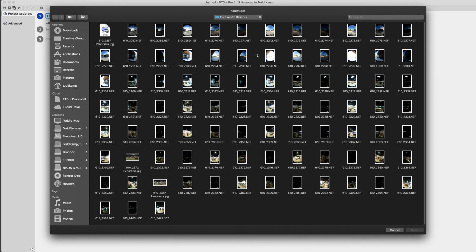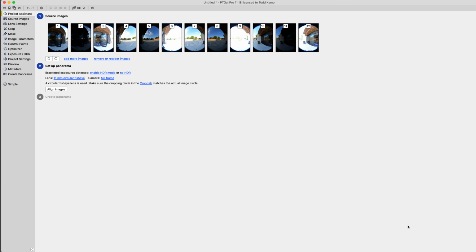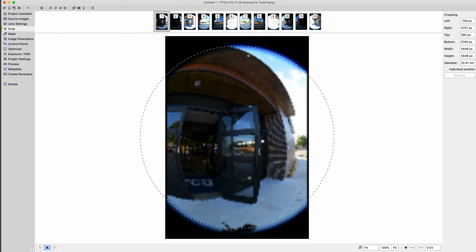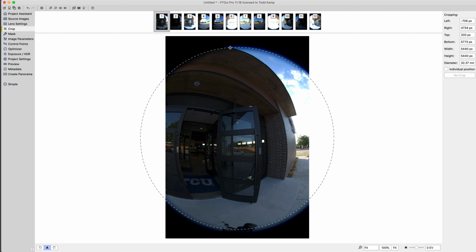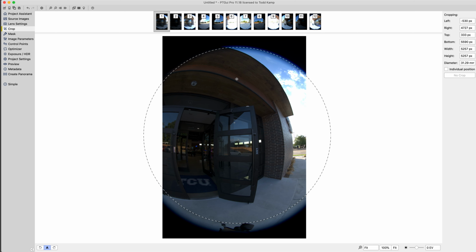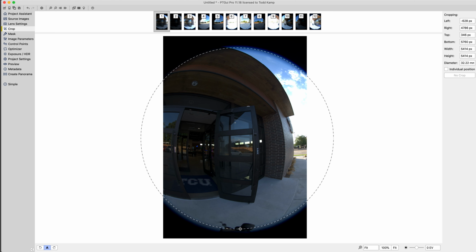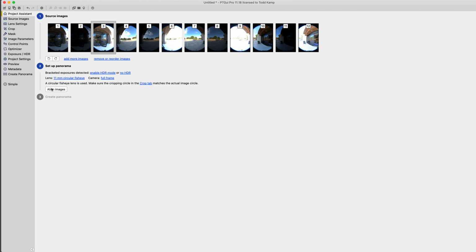Load the images. So we're going to start right here. Plus that one, because that's there. Open those up. Go to the light one. Go to crop. Make sure the circle's inside the circle. If we move that down just a little bit, it should work. Maybe a little bit smaller. Don't worry about my little tripod there. I'm going to edit that out later. That's it. Project Assistant. Align images.